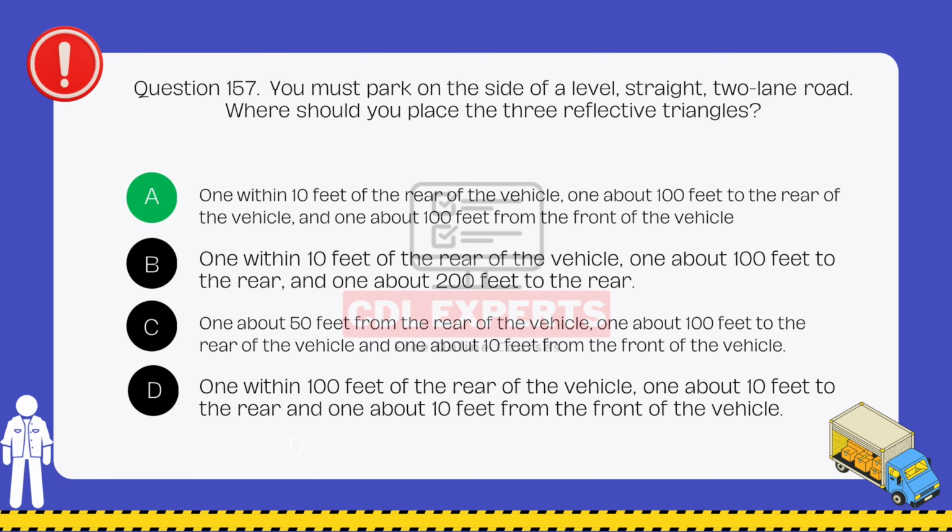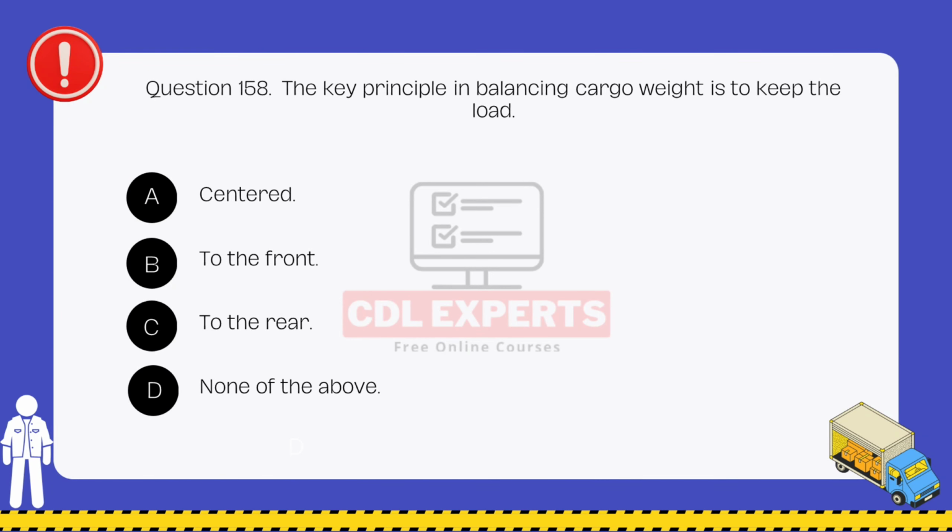The correct option is A. The key principle in balancing cargo weight is to keep the load: centered; to the front; to the rear; none of the above.